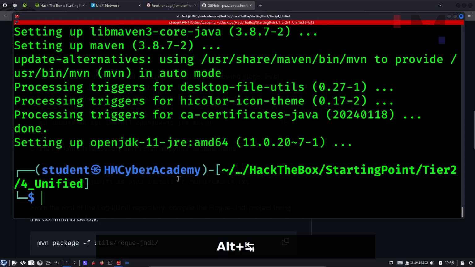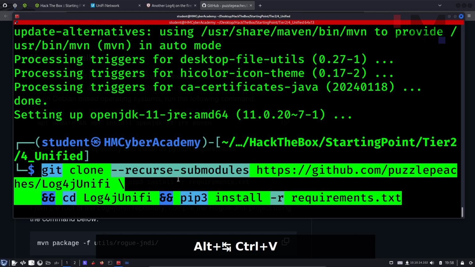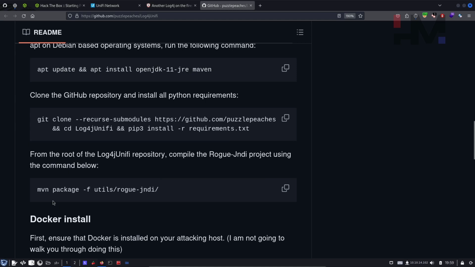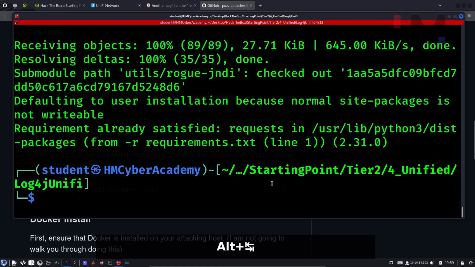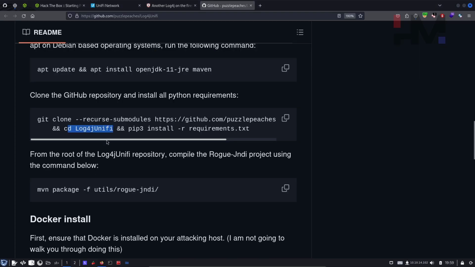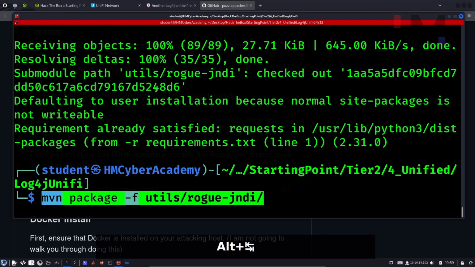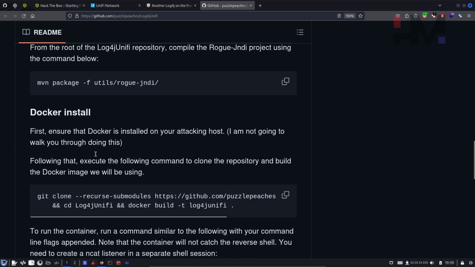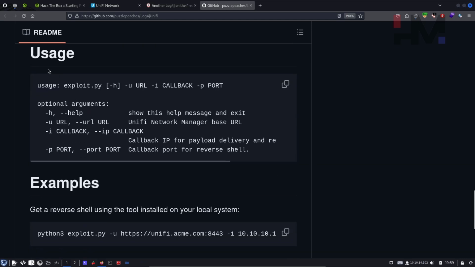Okay, cool. So let's copy this, paste it over here and submit. Let it finish, and once it is done, just scroll down a bit and say mvn package -f utils/rogue-jndi. Okay, so copy this, and you need to be in the root log4j-unifi repository, and as you can see, we are already in that because we have already changed the repository over here. So just paste it and submit. Let it run, and let's see the next step. And this is the Docker install, so you can forget this one. We're not doing that. And this is the usage.